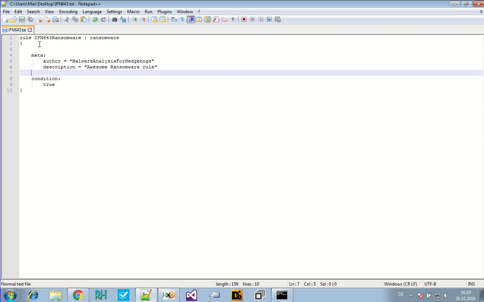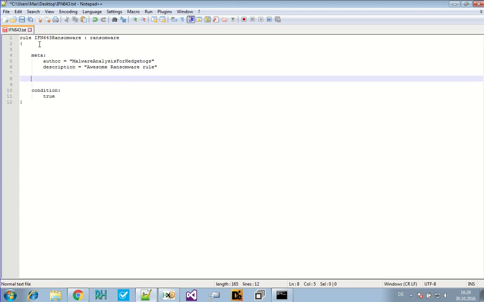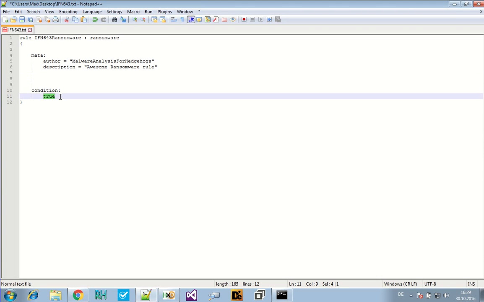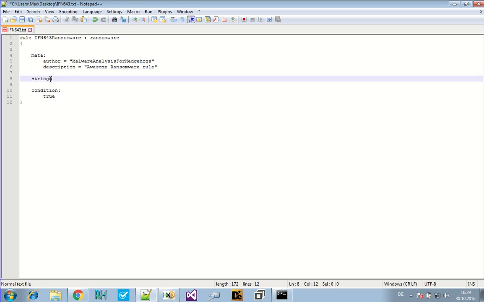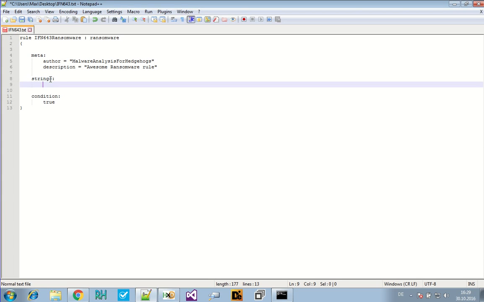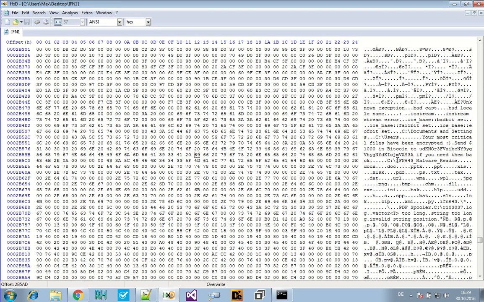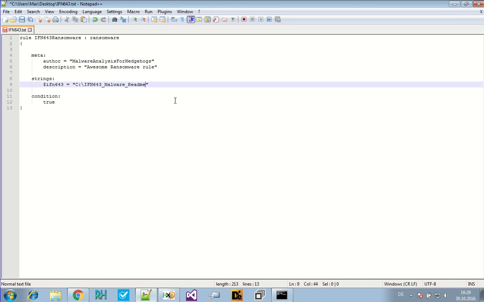And we might want to check for certain strings in the file instead of just saying it matches everything. So that's our second most important section of a rule, the strings section. Let's say we want to match this IFN 643 string. Actually, that's a good thing here, that's the name of the ransom note. We will just match that one.